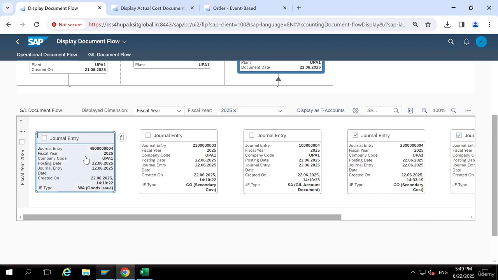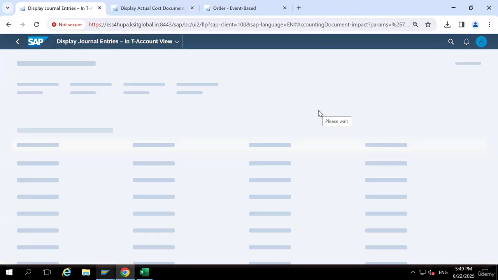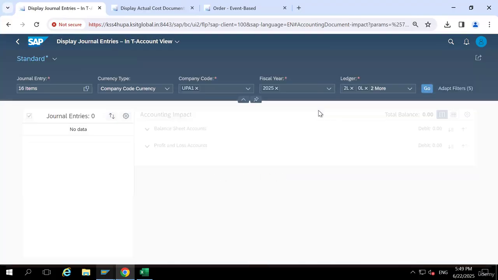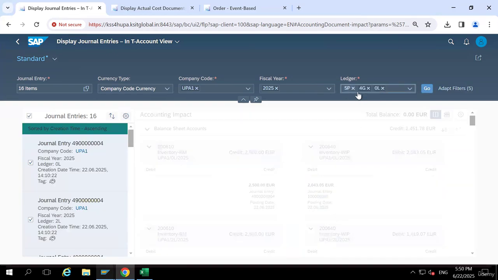If you want the accounting entry for this one, select this. Click on display T accounts. Just like a normal document T account, consumption account, ledger, consumption account debit to inventory. That T account will update with all ledgers here. We have four ledgers, 2L, 0L. To go for only one ledger, we can see only one ledger.